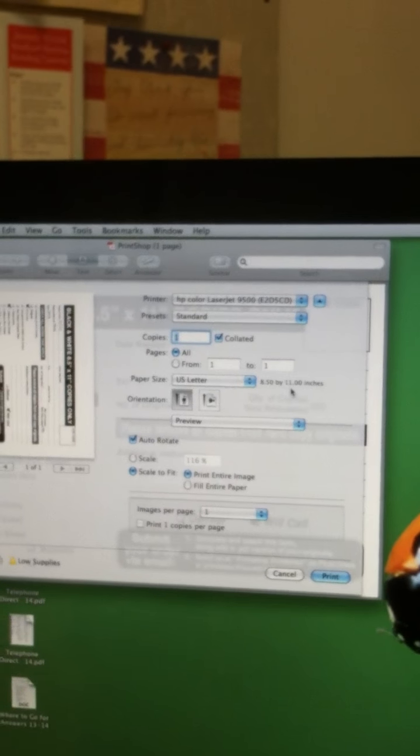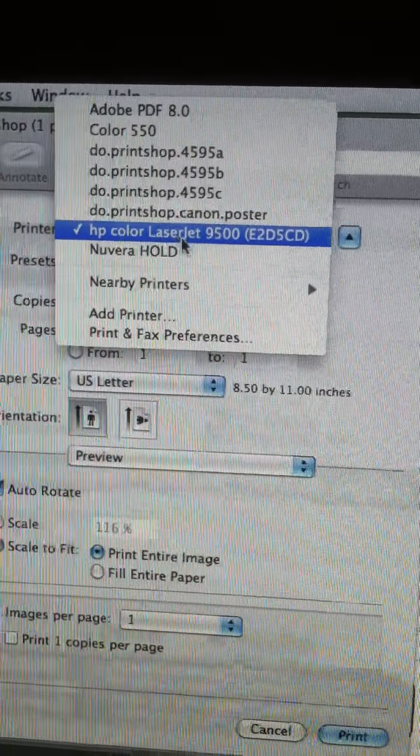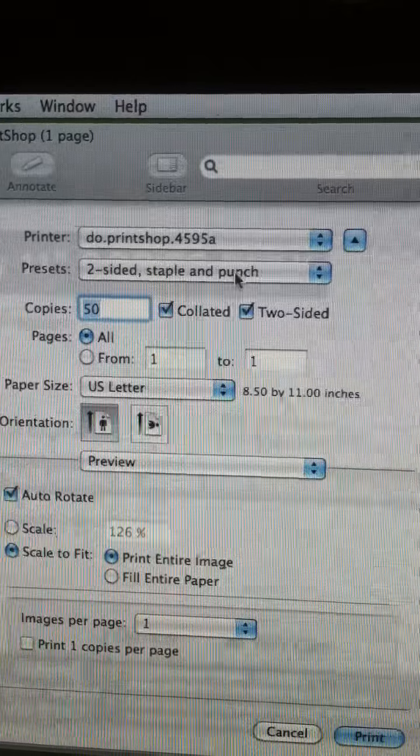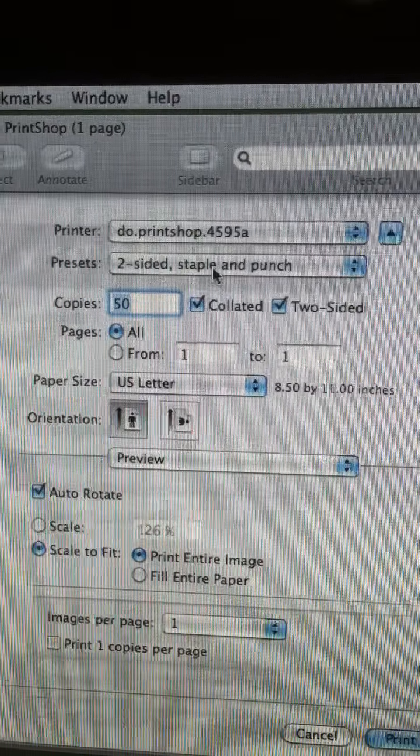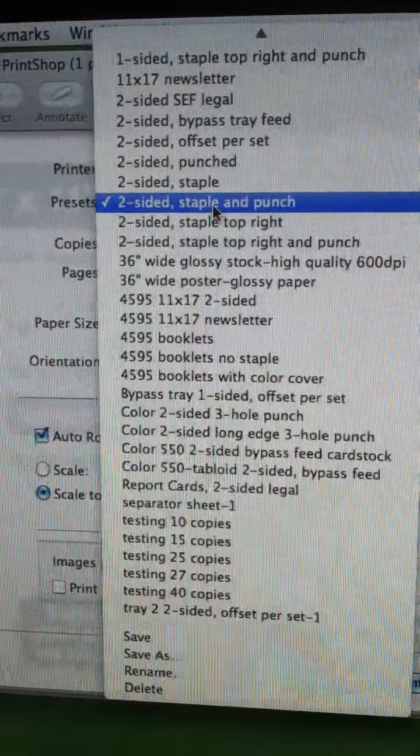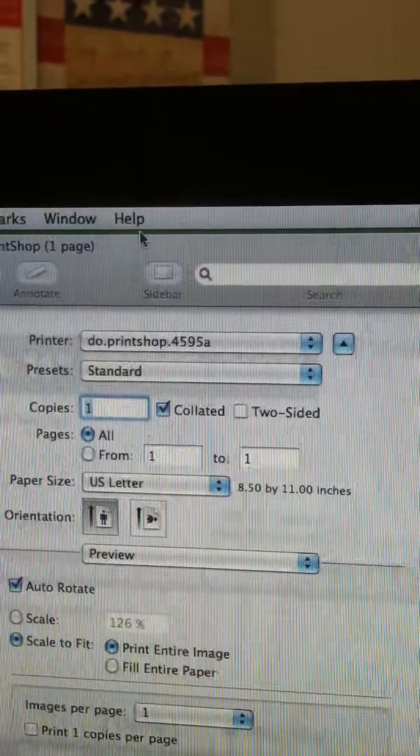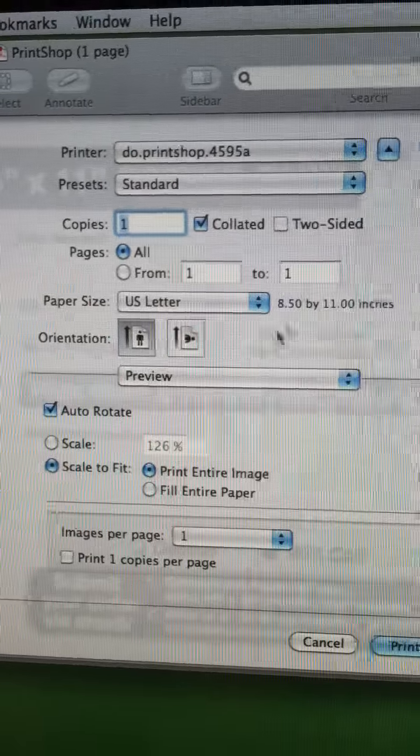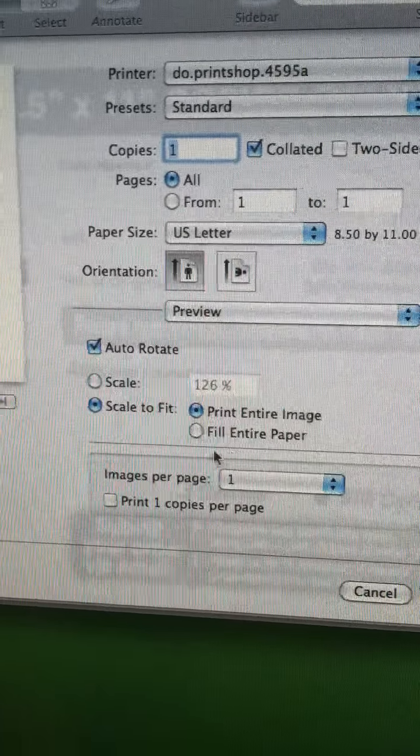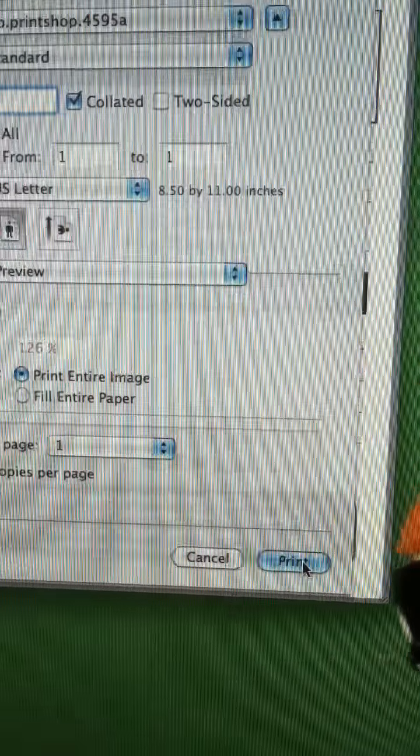This is the whole print window. Over in this area, I choose which printer I'm going to send it to. I'm going to go to this one, 4595A, and then I have presets telling the machine how I want it printed, but for this case, I'll go ahead and do it as if I didn't have a preset. I change it to standard. I want letter. I'm going to leave all that. It's going to scale it so that it fits on a whole page, and then I hit print.